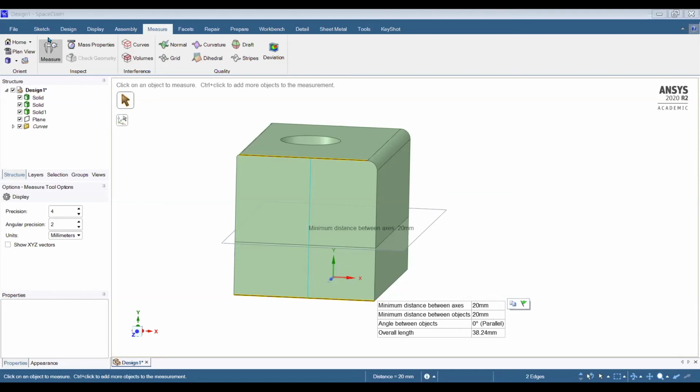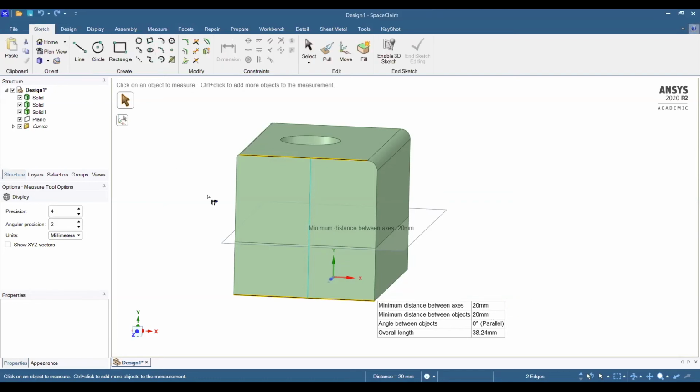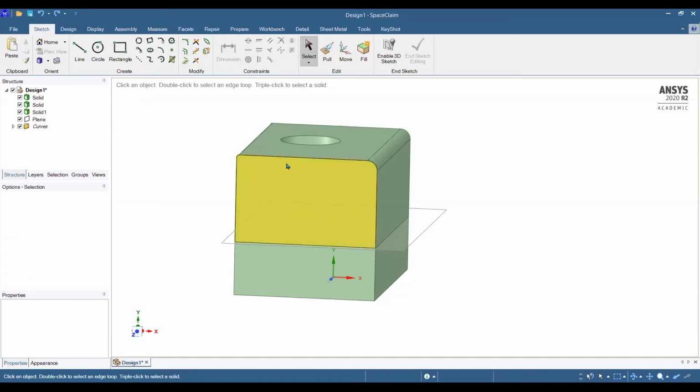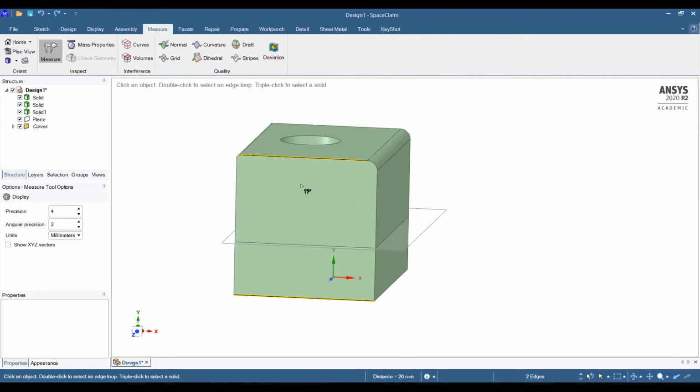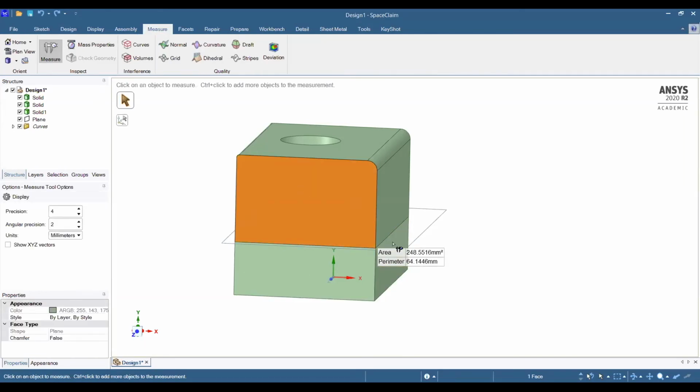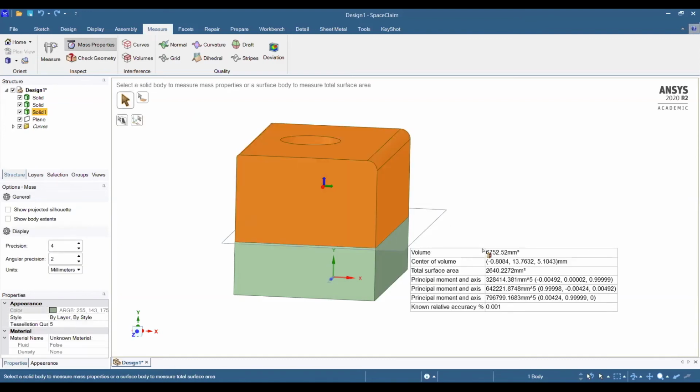If you're too lazy to go to the Measure tab and you just want to measure on the fly, what you can also do is simply select the two edges once again, and you can see the measurement in this bottom edge right here. But the measuring tool is more useful in case you want to measure areas or perimeters. And you can also use the mass properties to get volumes, total surface area, center of volume, etc. All pretty useful information.